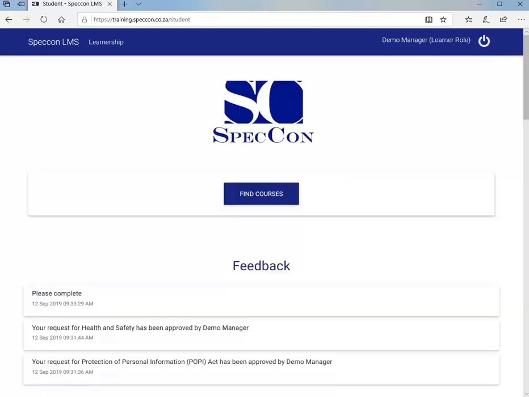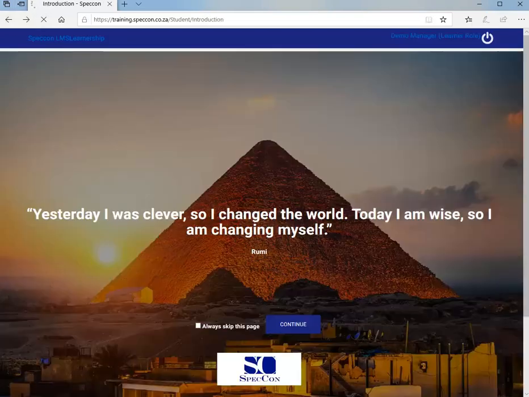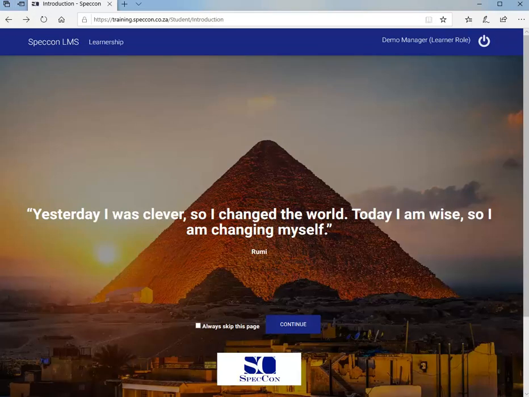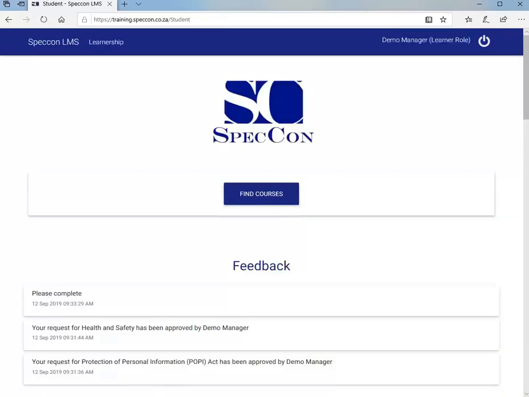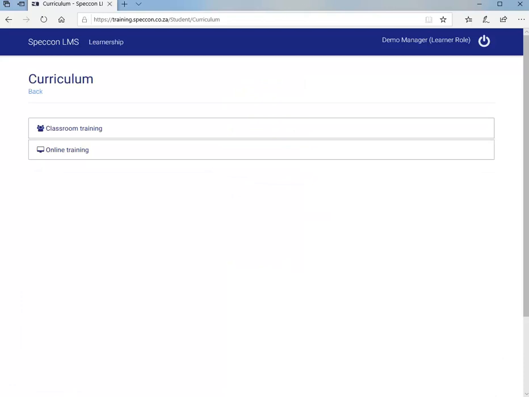The first screen shows a motivational text which varies each time you log in. You can choose to skip this page. On the first learner screen, you can choose to find courses and see feedback. These feedback possibilities are varied. For example, approvals for classroom training, feedback on your learnership, etc. If we click on Find Courses, then you will see both classroom training and online training. The learner can see what is available under each heading. Only the courses that are part of their curriculum will be shown here.